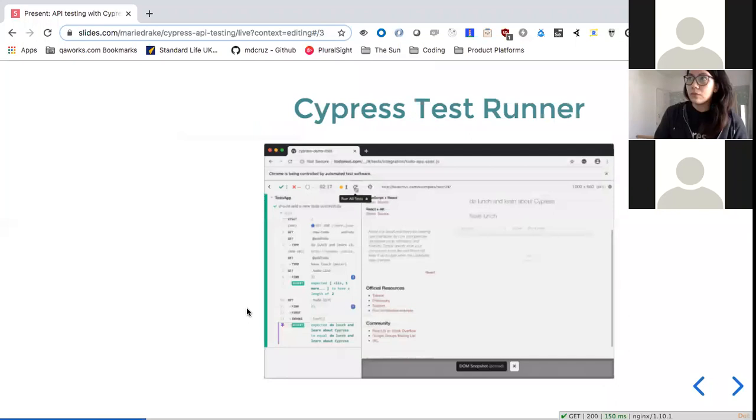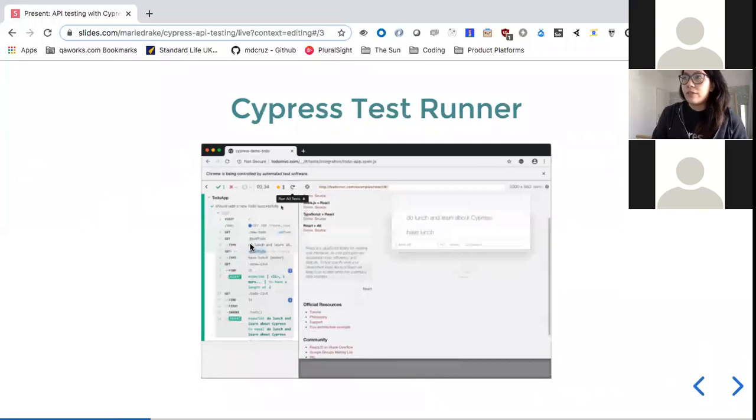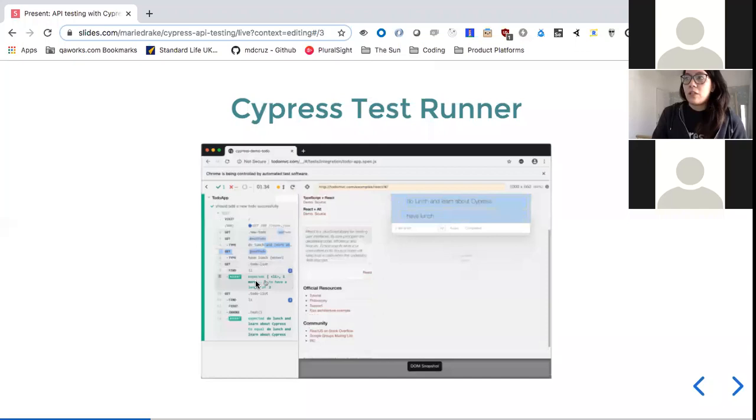A quick review again of the Cypress test runner. So you could see here visually that every time we hover or click on any of the actions on the left-hand side, the Cypress test runner will visually replay our application state. So this is very useful for debugging.